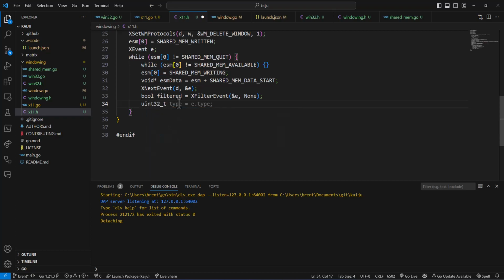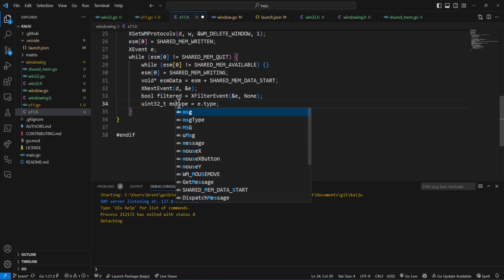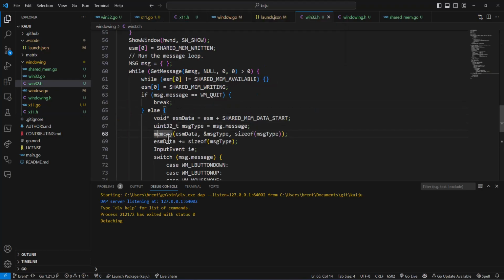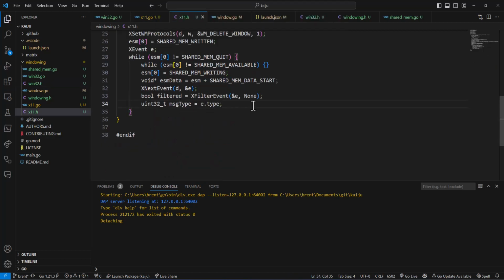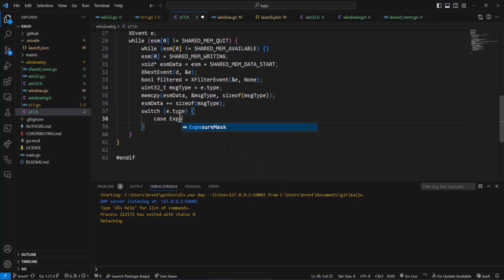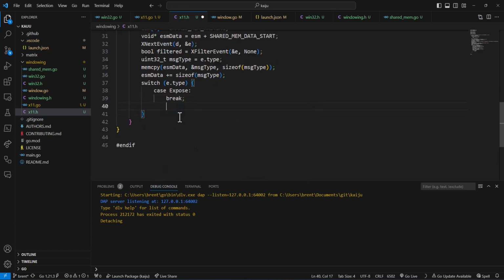So here's where we're going to do that uint32_t type. And instead of type, we'll call it message type, same way we did this other one. In fact, I'll just copy these two lines now, paste them in here, and we can do our switch on the same type. Now we can do case Expose, we can do case KeyPress, and we can do our case ClientMessage.